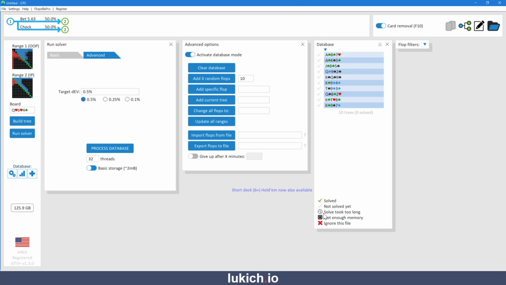There are also cases where it says the solve took too long. There's an option down here where you can have the solver give up after a certain amount of time. You might want to do this if you are solving a lot of boards and you don't want the solver to get hung on something that is going to spin out for a long period of time. So you have the solver give up after a period of time, and this icon would show up if that happened. Not enough memory would be exactly what you would think. If we don't have enough memory to solve that particular tree, this icon would show up.